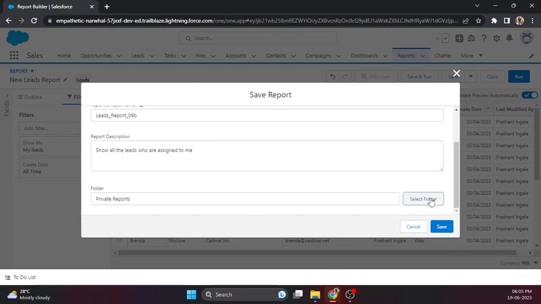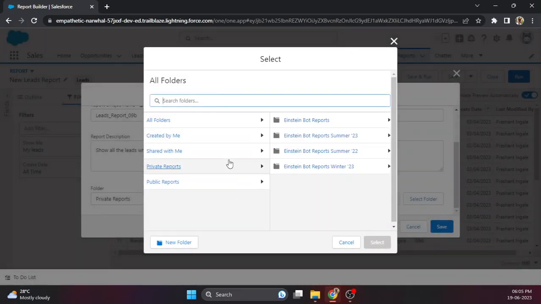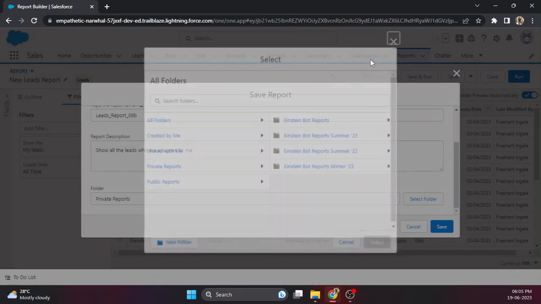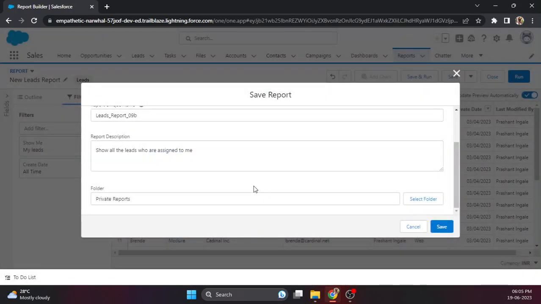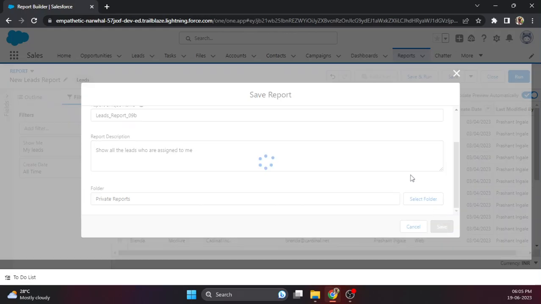To do that, click on select folder, then you get multiple options. Sometimes what happens is you are creating a report that is only for your purpose, so you can select the private report. But some reports that you create, you want to publish to other people as well, so that other users who log into Salesforce can also see that report. Then you can always select the public reports. Okay, for now I'm just creating it for me. I'll select the private reports and I'll click on save.